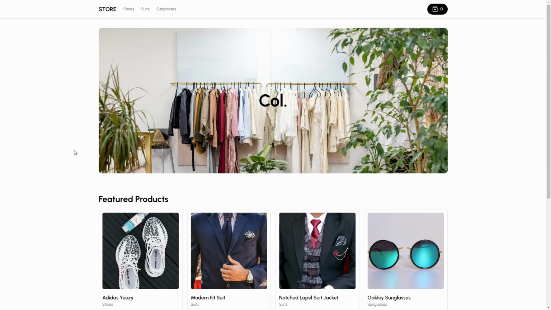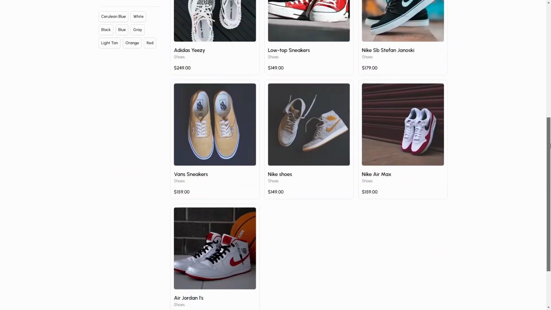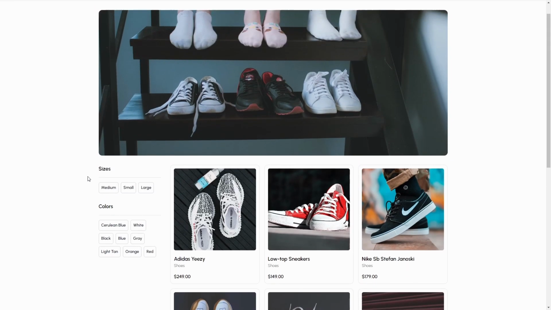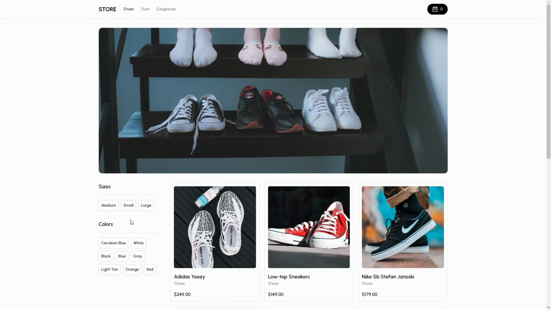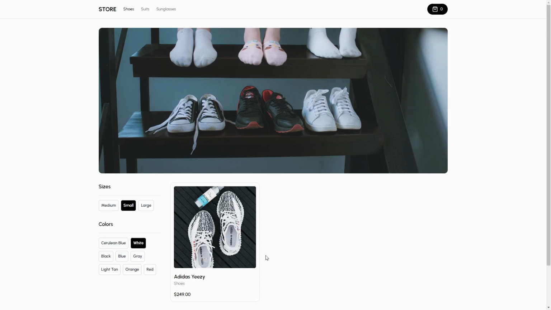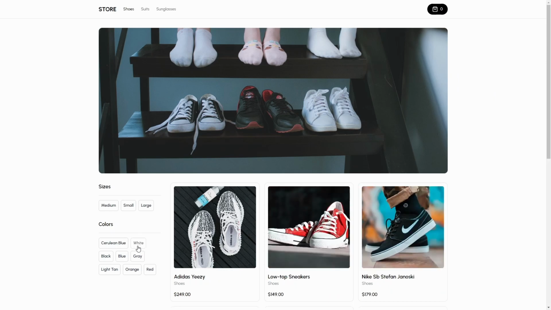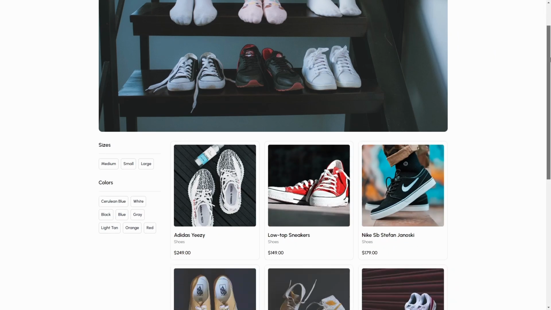Now let's go over to our shoes category. Here we can see our sizes filter and our colors filter. If, for example, we choose small, we have only these two shoes. If we choose small and white, we have only this one. If we remove small, now we have all the white shoes. If we also remove white, we go back to showing all the shoes.